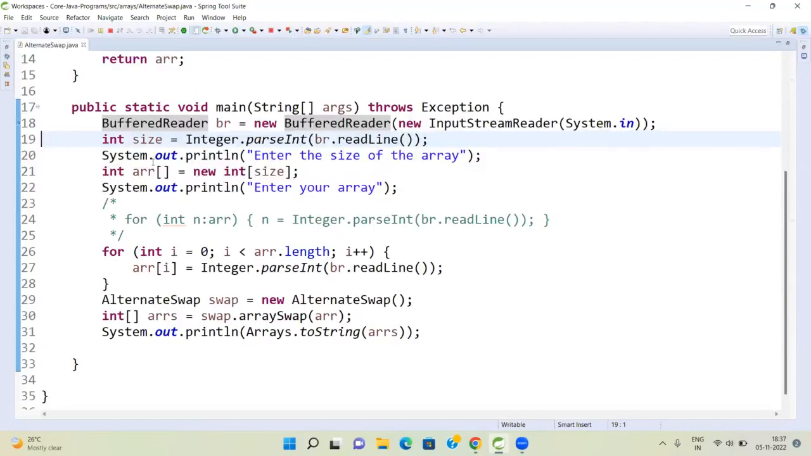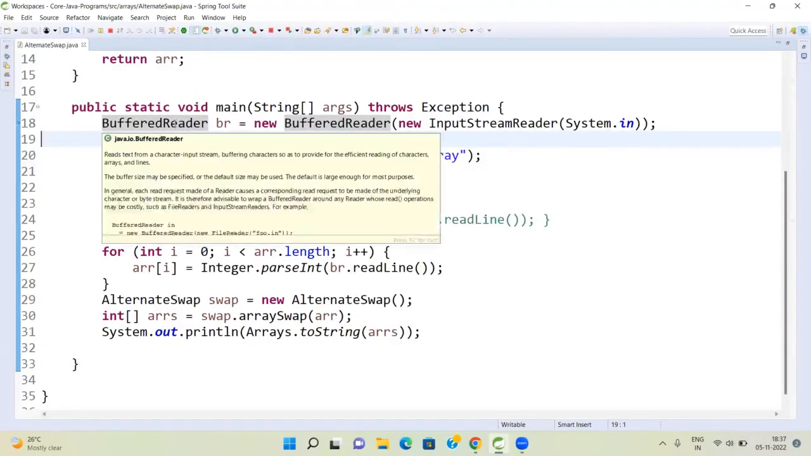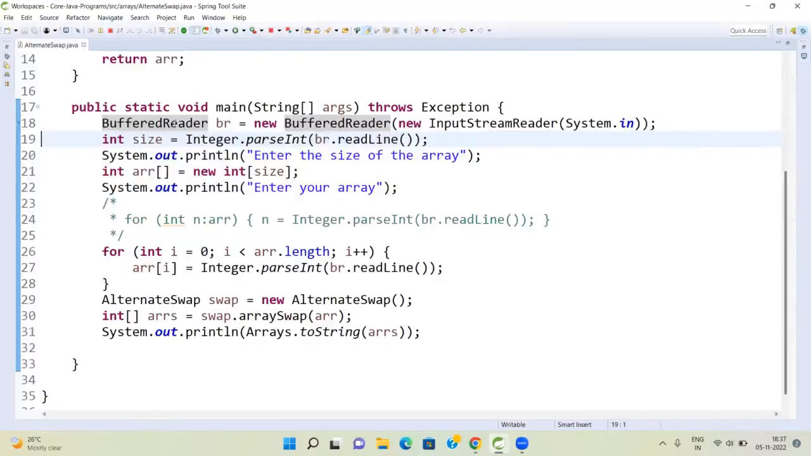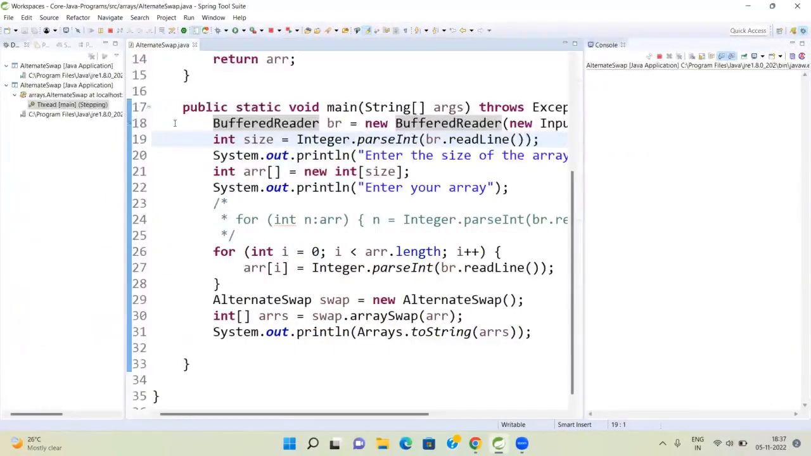Can you minimize that class? Can you do Control M? Control M. Yeah, now enter the value in the console. It is expecting some data from the keyboard now. Enter the size of the array. I have written a statement for it before.